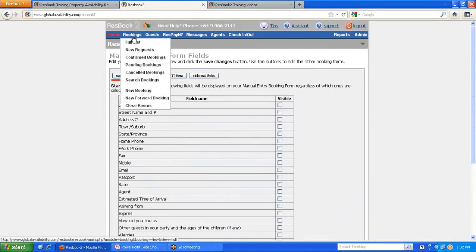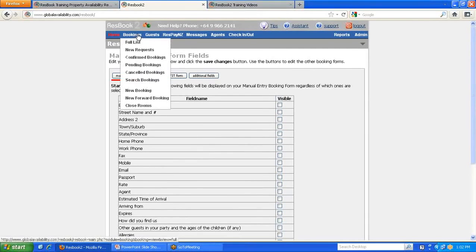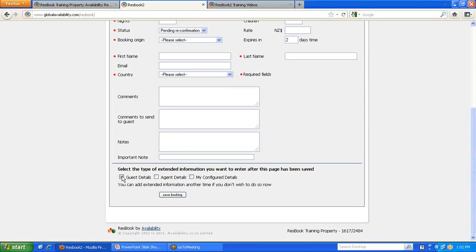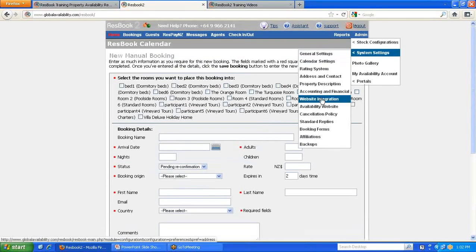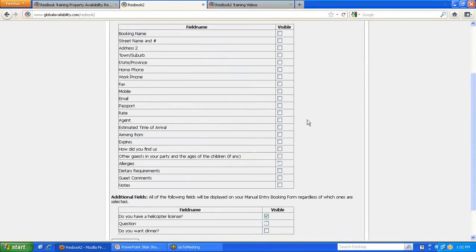The manual booking form can be found in this list, and obviously when you click on the calendar, now don't worry about any of these tick boxes here. All these questions are asked when you're placing a new booking and you tick the guest details box before saving your booking. You will be able to answer all those questions, so don't worry about ticking any of these boxes.